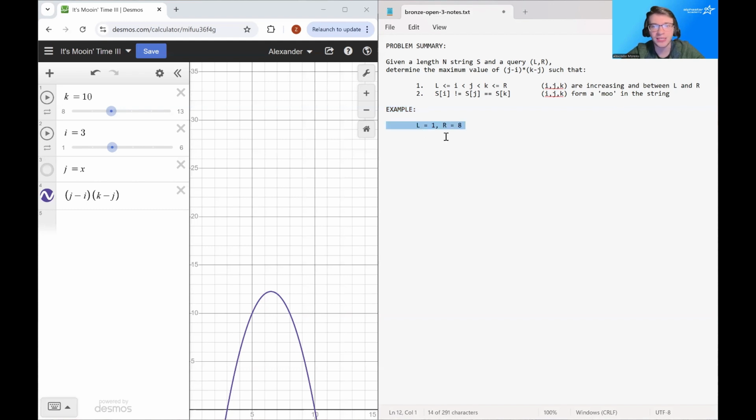So let's suppose that L is 1 and R is 8, and our string looks like this. So A, B, B, C, A, B, B, C. And just to make things easier, I've labeled all of the positions in the string from 1 to 8. So this is the character in position 1, character in position 2, and so on. And let's suppose we take the values for I, J, and K to be 1, 3, 6. This forms a mu because we can see in position 1 we have an A, in position 3 we have a B, and in position 6 we have another B. So this gives us the mu ABB.